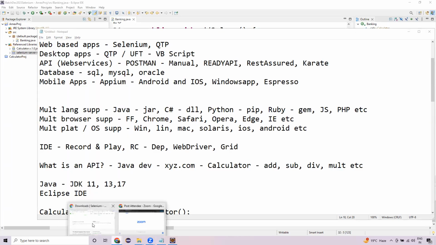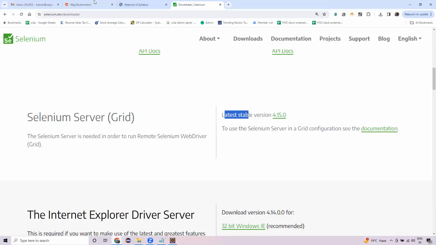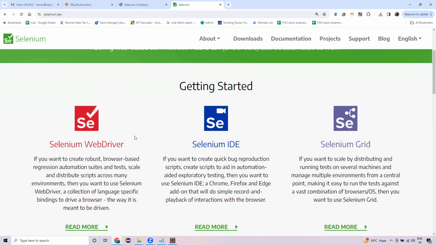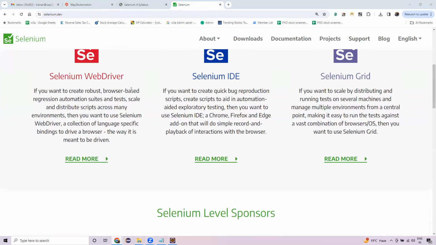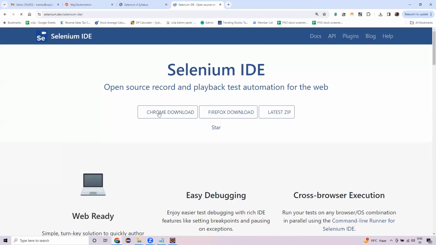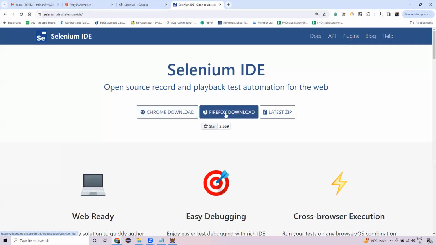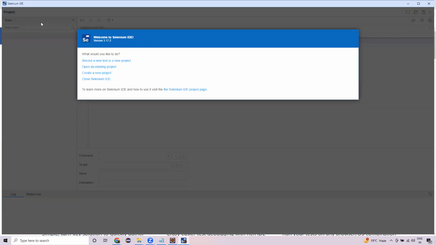When you initially navigate to the website, you get this WebDriver, IDE, and nowhere will you see RC. When you install this IDE, you can see downloads for Chrome and Firefox. So this is available on both browsers, and it gets installed like this. This is your Selenium IDE, just a plugin to your browser. This is a Chrome browser, and here you can do record and play.